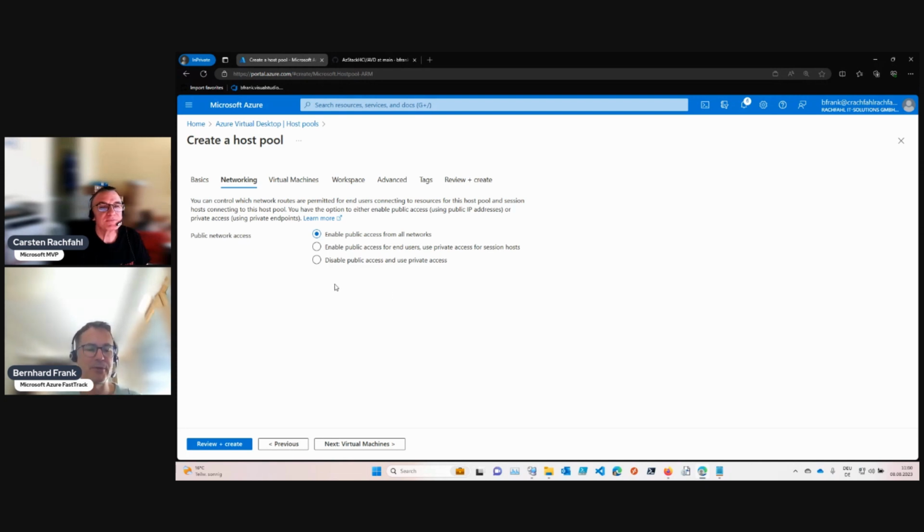Next, networking. In Azure, you have the possibility to disable public access and only use your site-to-site VPN tunnel or ExpressRoute, using only internal IP addresses for access. But in our case, we have external users wanting to connect to the Azure backplane, logging on, and then handing over to the on-premises network. So in order for our scenario to work from an internet cafe, we would need to enable public access from all networks.